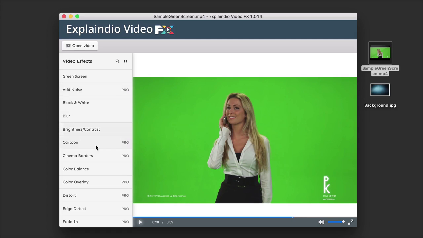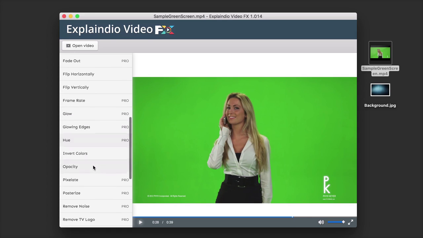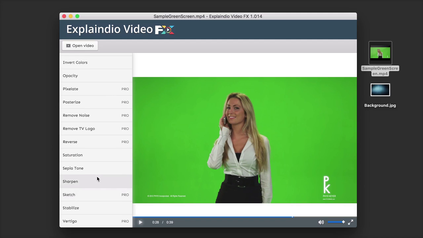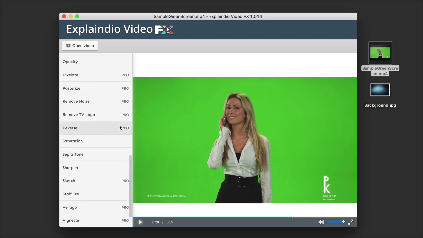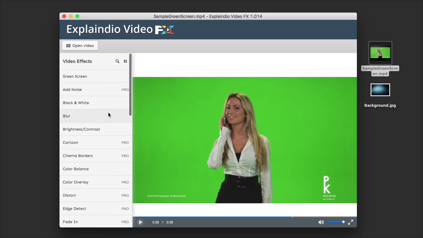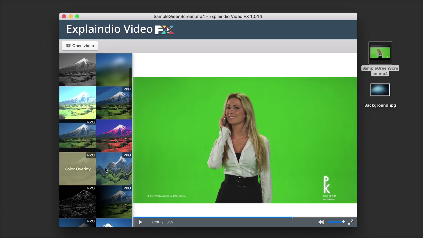Now, on the left-hand side, you will see a long list of all of these different effects that we can quickly add to our video. Now, some of these are standard effects with the standard license of Video FX, and the Pro effects, which you will notice by the word Pro being next to that effect, are only available for the Pro license of this software. So as you can see, we have tons of different effects that we can use, and you can either sort these by the name of the effect, or if we click this little icon here, we can sort it by a preview of what that effect actually looks like.